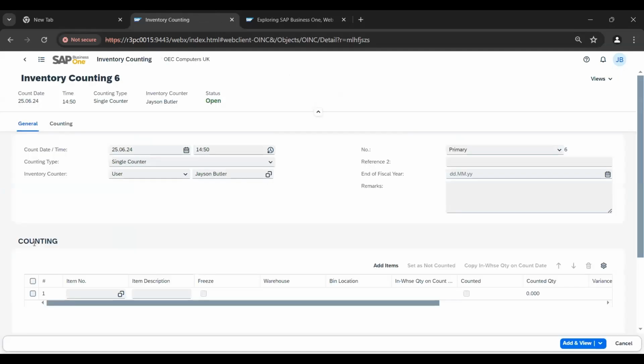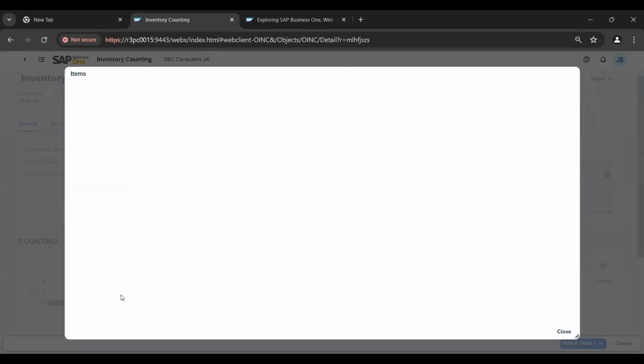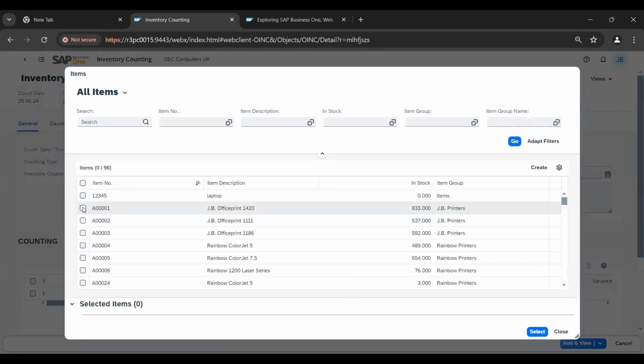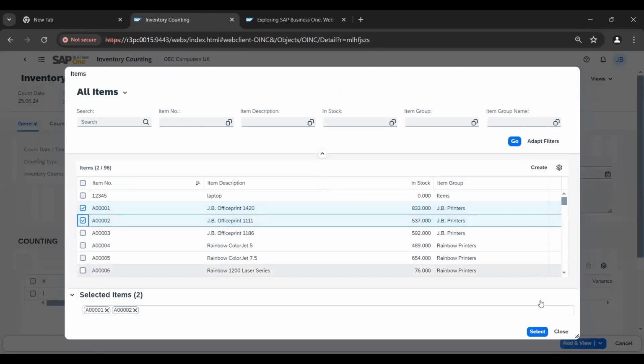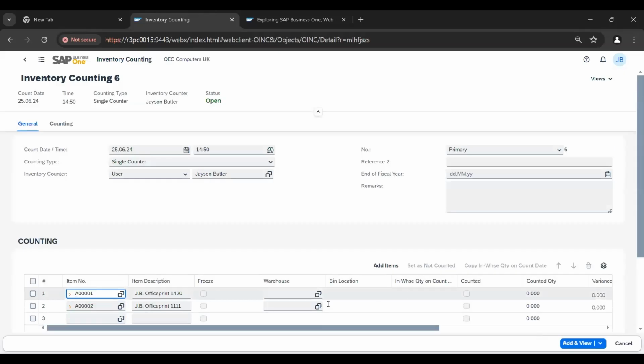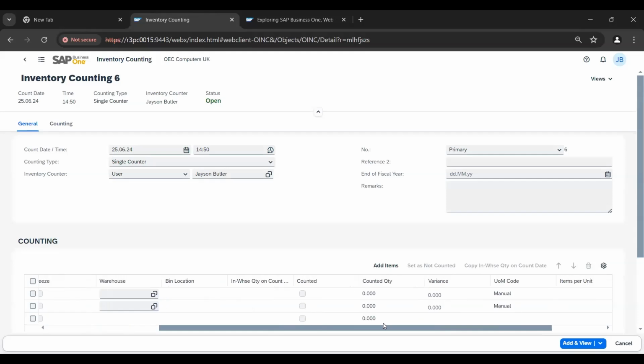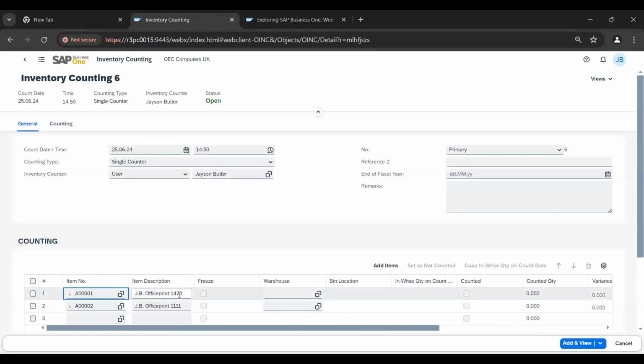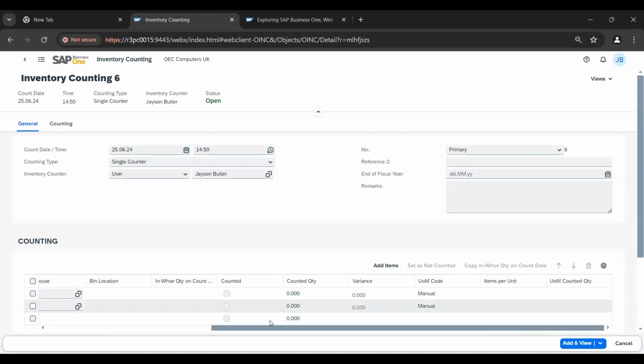So here we have the inventory counting documents, where you can enter the items that you want to count. So let's say we are counting this. So items, click on select. So you can go ahead to count your item. You can go ahead to do your inventory counting. So once you're done and you're satisfied with what enters the system, you can add and view, which is very similar to what is being done on the desktop version.